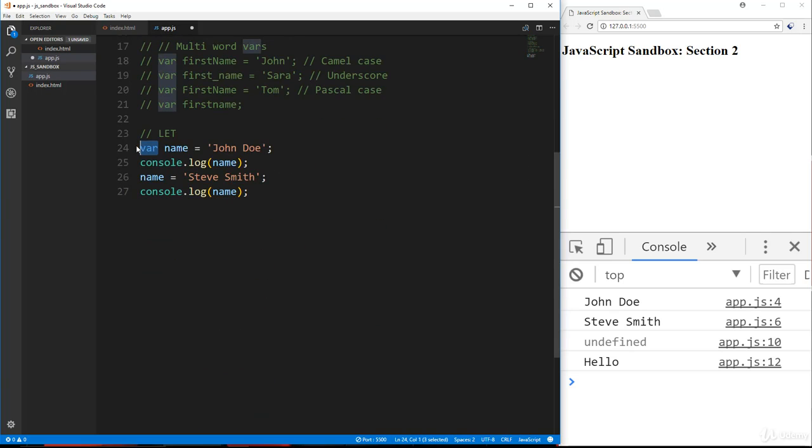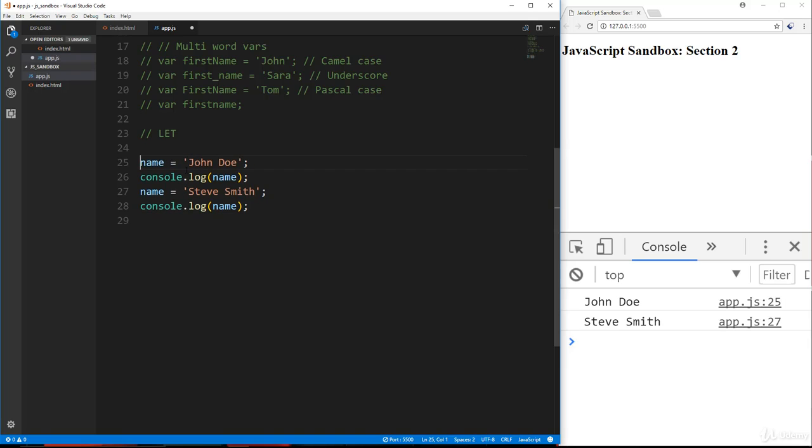So what I'm going to do is just change this to let and save, and you'll see it works the same exact way. We can initialize, we can create a variable, and then we can change it. We can reassign it. We can also initialize it as undefined, so we can go let name just like that, and that will still work as well. Now const works differently, so I'm going to just go ahead and comment that out.